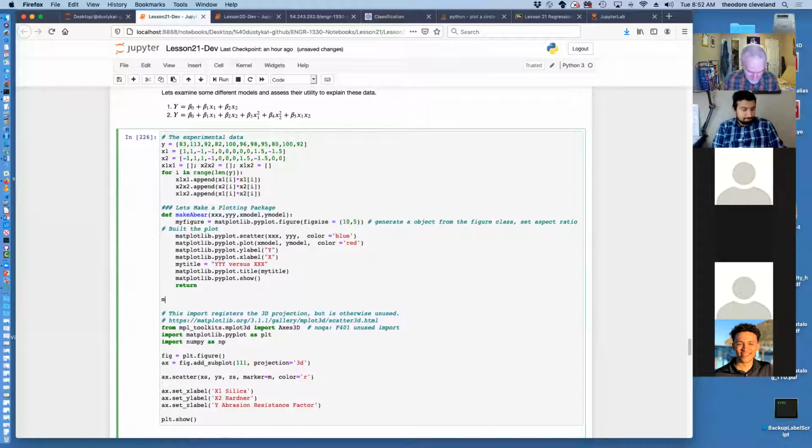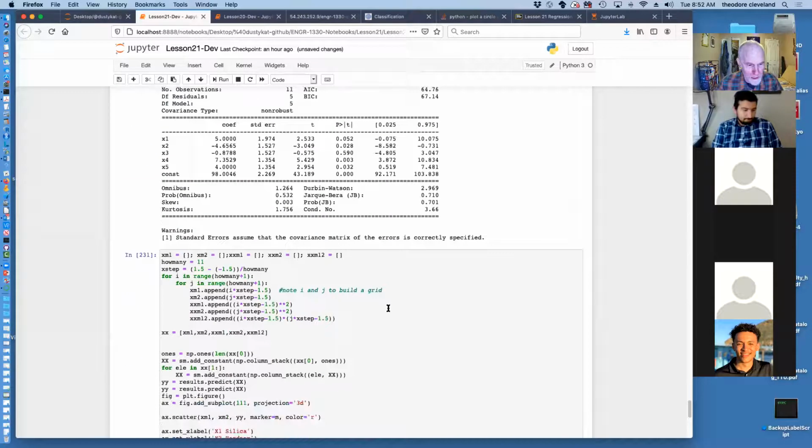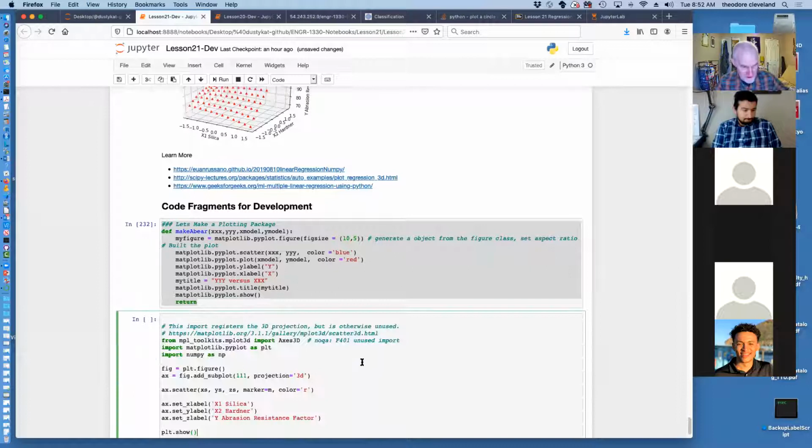And what I want to do is put in X1 comma Y. This is not really how I intend to run make-a-bear. So what I'm going to do is plot X1 versus Y. This is just looking at the data. I'm going to cut all that out. I'm going to lose my cool 3D plot, but I'm going to save it down here.